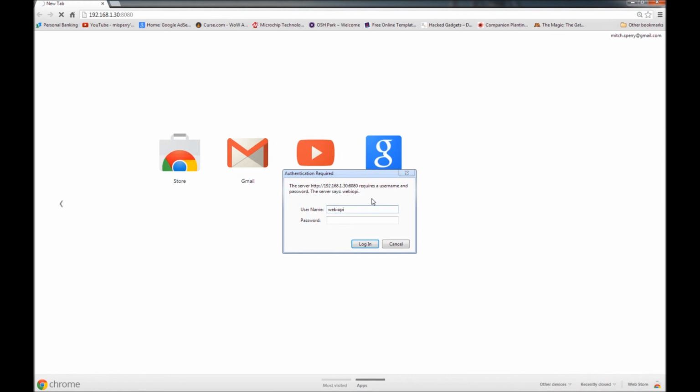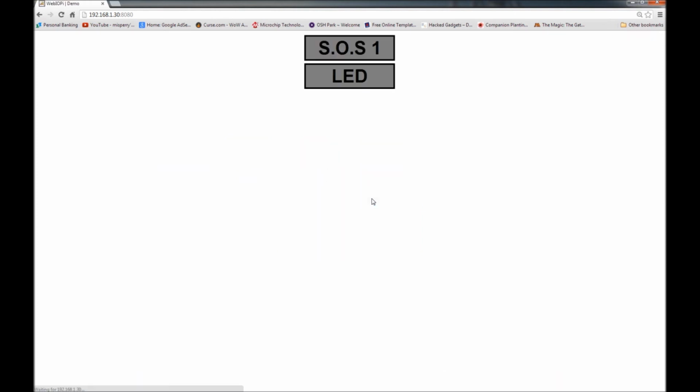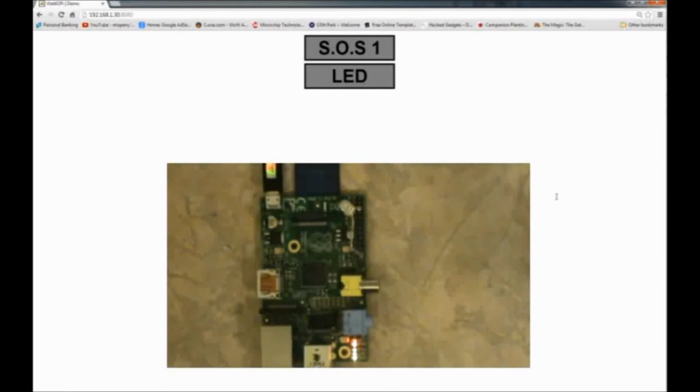WebIOPi is our username. Raspberry, login, and there we go. Here's our SOS. So there's our two buttons here and here. So now we got our little window up here. Now we're gonna go ahead and test it out.